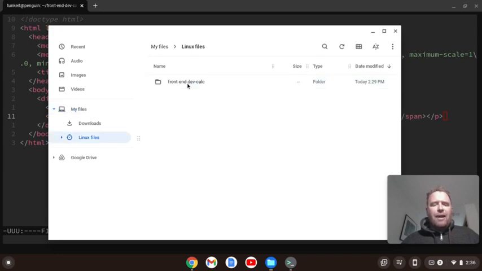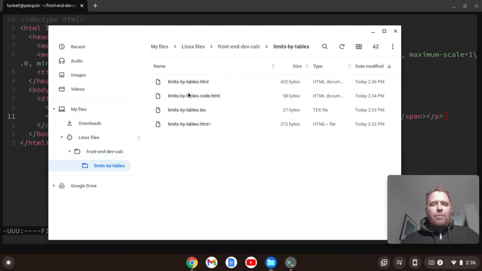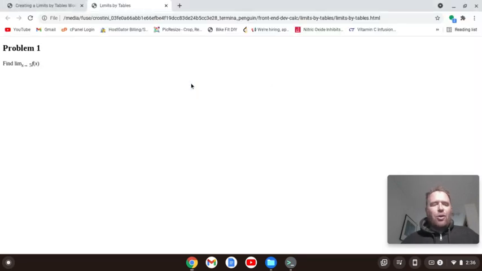We'll go to our Linux files. And we'll go to limitsbytables, and we want to look at limitsbytables.html. I'm just going to double click on it, and it's going to open it in the browser. And you'll see it's not styled very well yet. We're not going to style it for this lesson, but we do have find the limit as x approaches 5 of f of x. Okay, so we do have it set up that way.